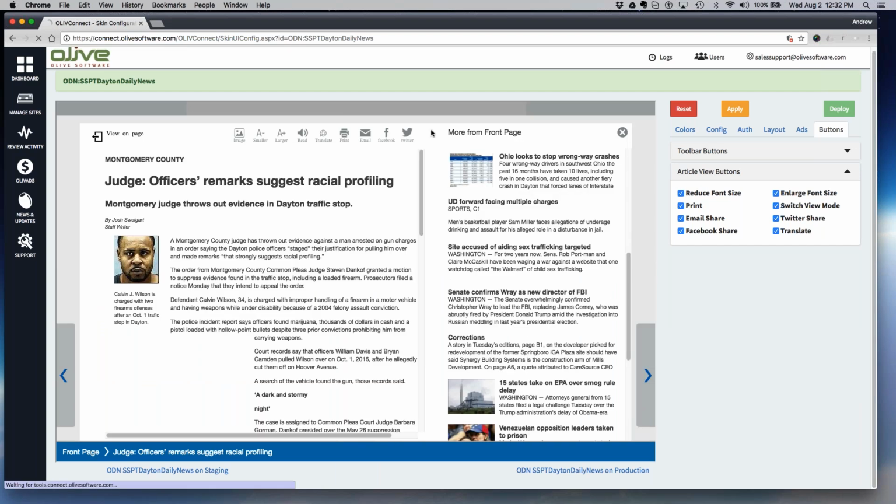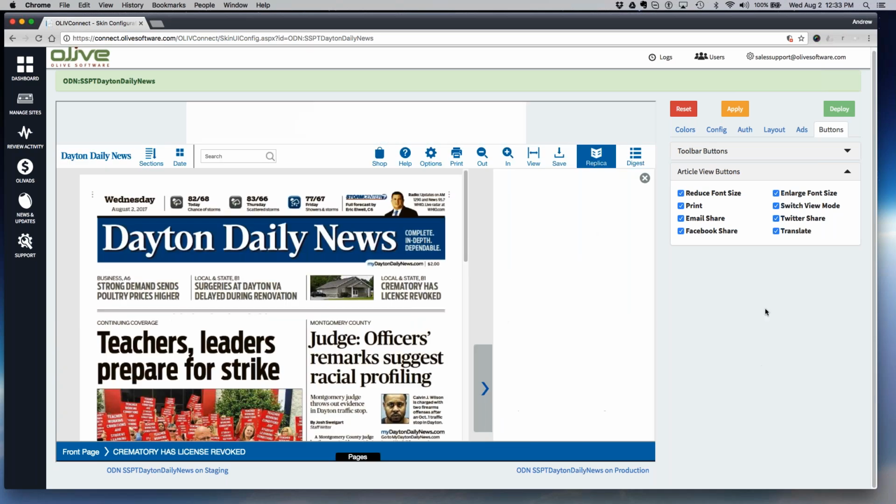So when you're in article view, you can control what buttons appear within this view. Some publishers don't like having the image view available. Some don't want you to be able to print. Whatever, you can turn it on or off. That's up to you. So once you've made all of your changes, again, when you click apply, that gets committed to the staging environment. This deploy button, however, this is what will push your changes to your production environment.